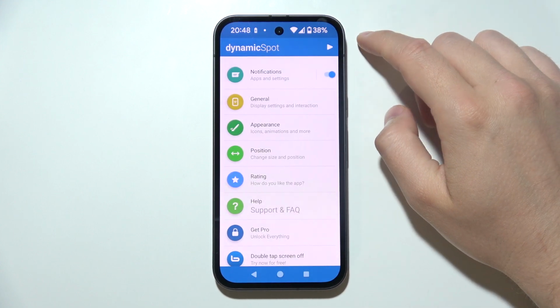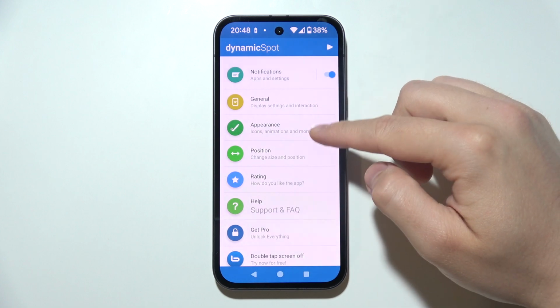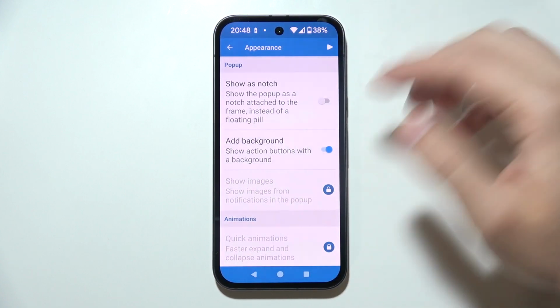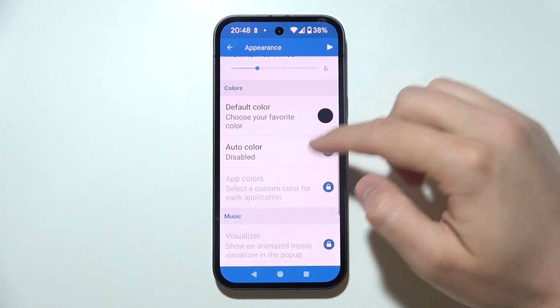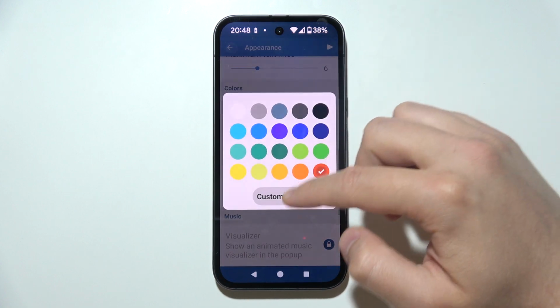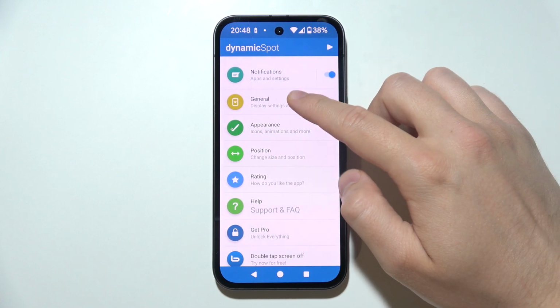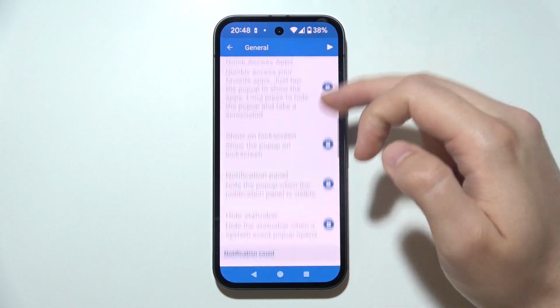Click X in the right upper corner, and right here you can actually change the appearance of your Dynamic Island up to your preferences. You can, for example, change its color if you want. And by going to other things, we can find some general settings.